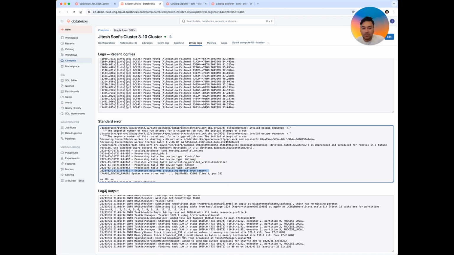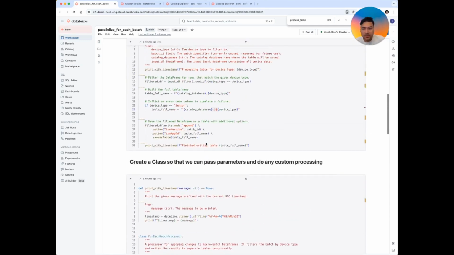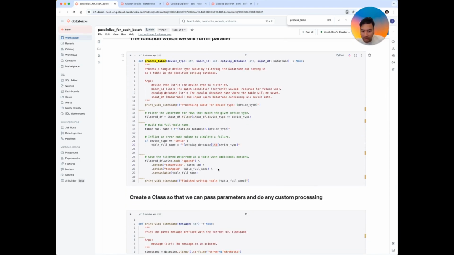So this is an example where if one failure happens, the whole foreachBatch is going to fail, but the other 3 will successfully exit. Which means if you have an append use case, you might see duplicates. And to handle that in our code, we have given this example. These parameters help us avoid duplicate conflicts.